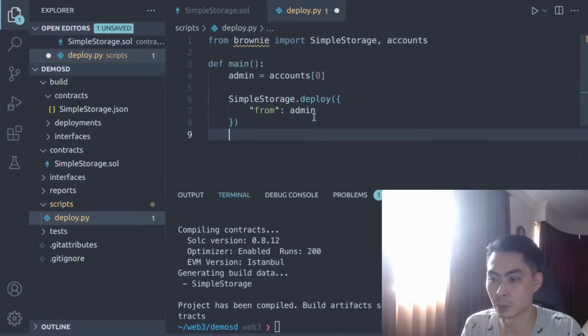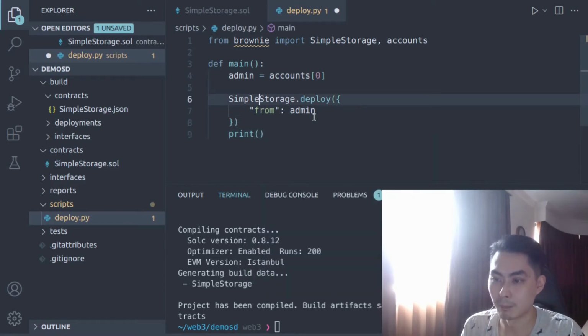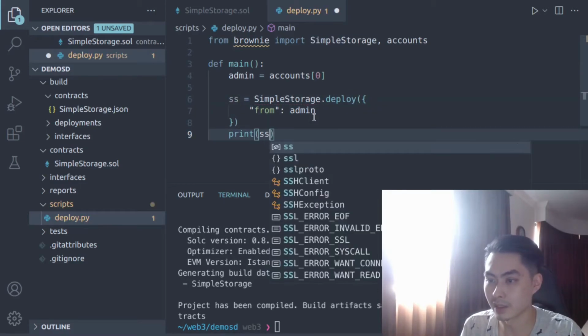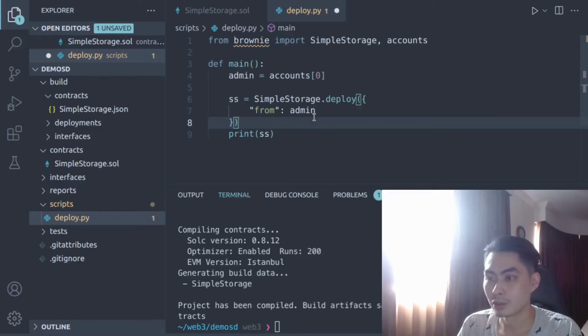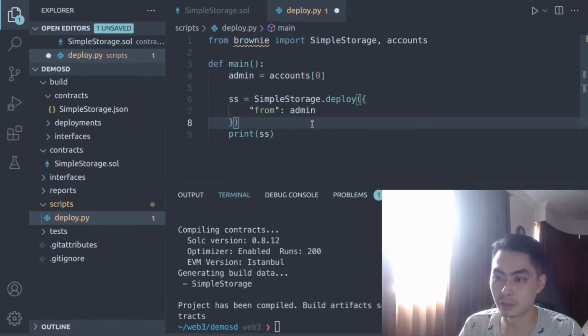And just for good measure, we might as well just print that out. Let's save this to a variable. We call it ss, and so let's print ss. Well, that's it. So if you're getting some error like Brownie could not be resolved, maybe you want to edit your Python path so that it knows where to find it. I'm not going to worry about that on the camera right now, but you can do that if you want to.